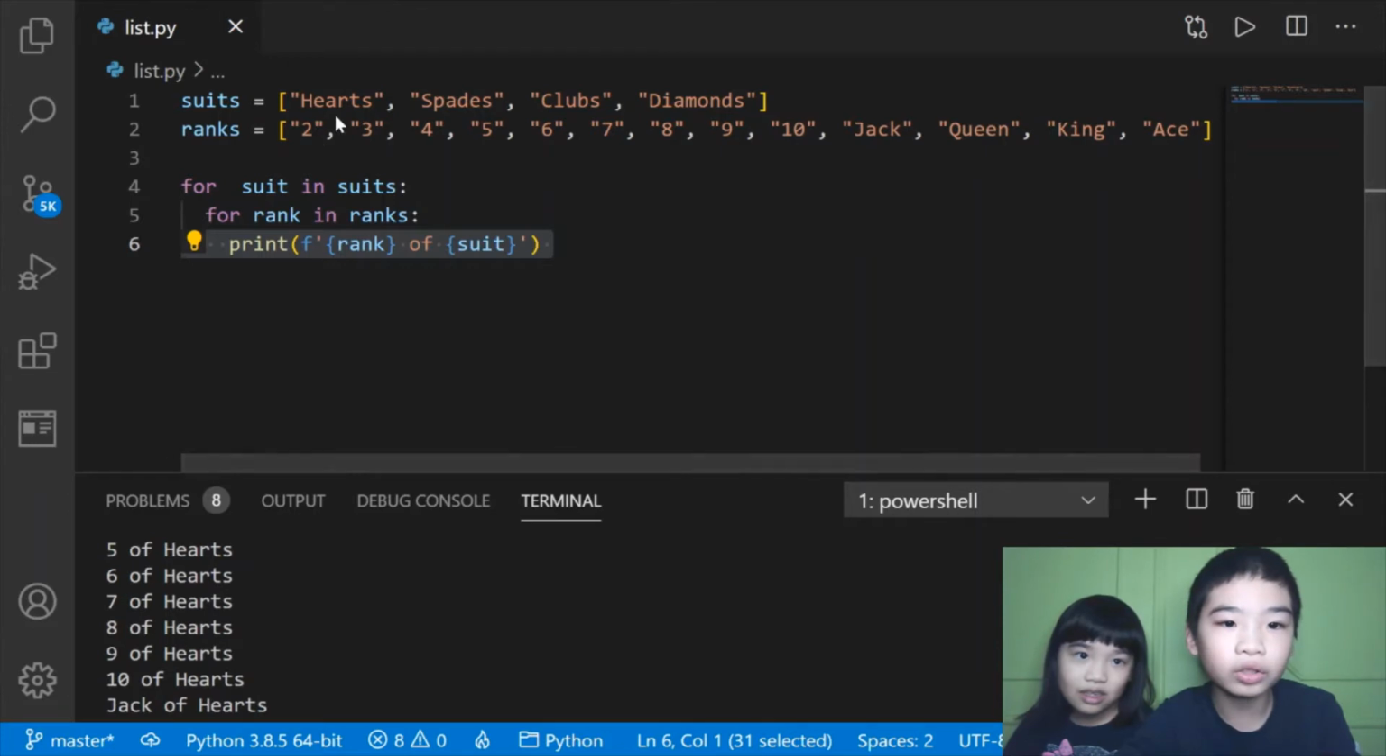There's 2 of hearts, 3 of hearts, 4 of hearts, 5 of hearts, 6 of hearts, 7 of hearts, 8 of hearts, 9 of hearts, 10 of hearts, Jack of hearts, Queen of hearts, King of hearts, and Ace of hearts. And it will repeat for spades, clubs, and diamonds.